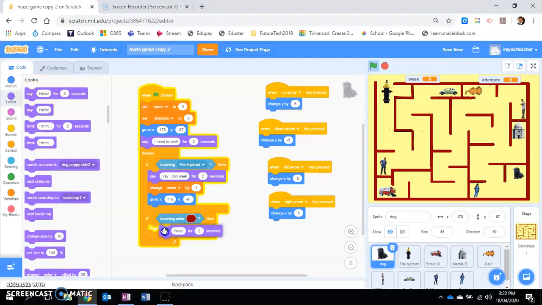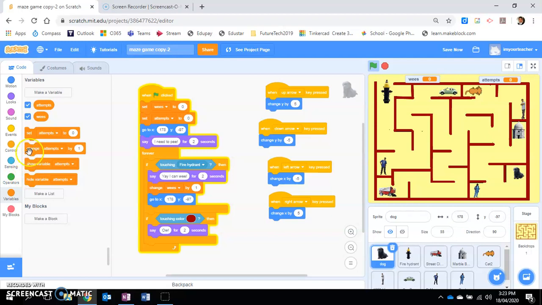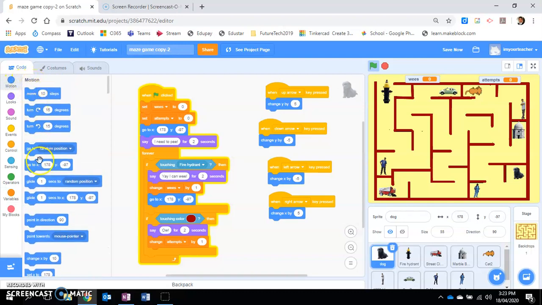Then I'm going to again say something. I'm going to say ow for 2 seconds, and then I'm going to change my attempts by 1, and then lastly again put the dog back to the starting position. And that's essentially the game.